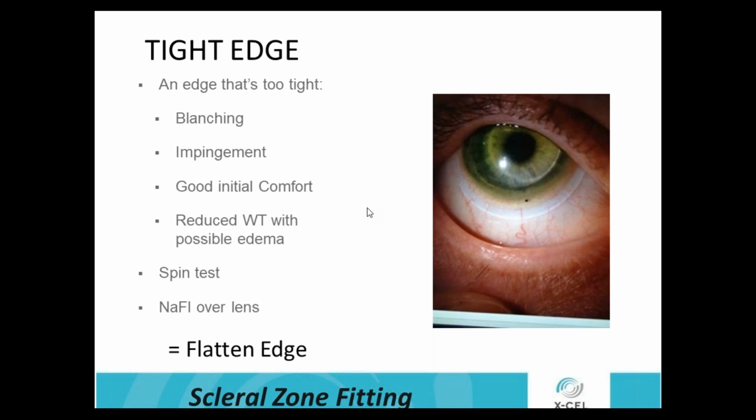Good initial comfort, but will not last. Some of the things that we do, we can put some fluorescein over that lens and see if we're getting any of that fluorescein underneath the edge, or even underneath the entire edge behind the lens. And a spin test, so simply rotating that lens left or right and spinning that lens, can help to see. It should move very freely when you do that spin test. So those are some things that you can do on those tight edges.